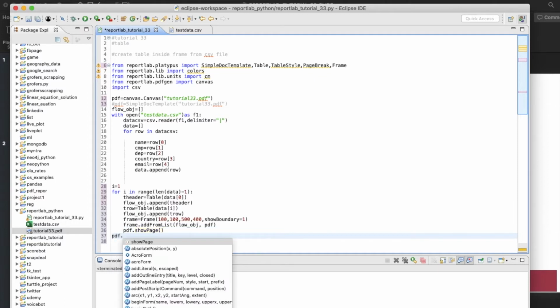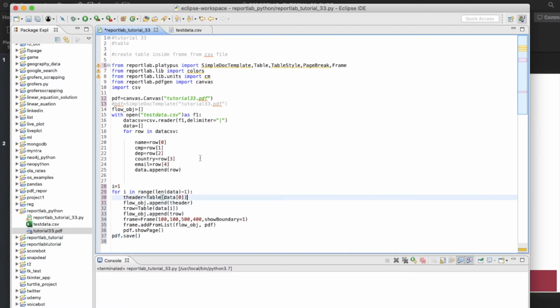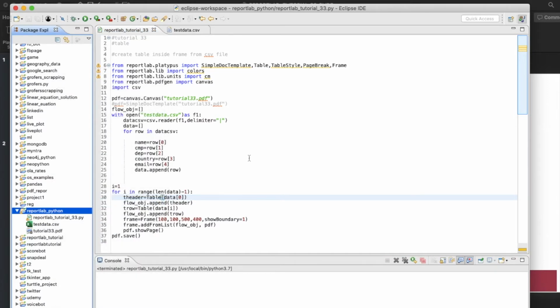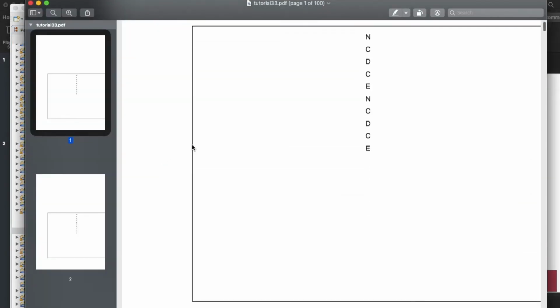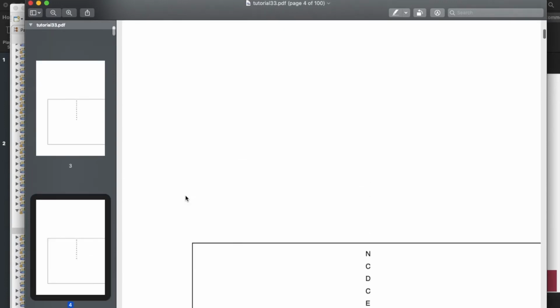So pdf.save. So now what will happen, if everything is fine, then we'll get a multi-page PDF file, and each page will contain one row along with the header, and everything will be inside a frame. So let's run this thing first. So it's done. So let's check this thing. So now let's open this thing. Okay, it is created, but I was expecting something different. It is not like this.